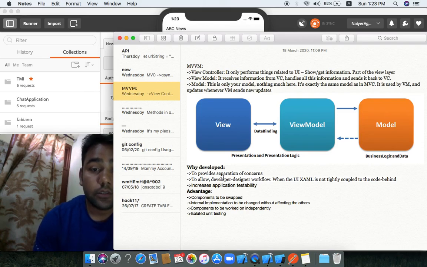Actually, this gives very fast execution of the API, and it also increases the application's testability and maintainability, right? These are the advantages. What other things? Components can be separated and swapped without affecting the others, right? Internal implementations can be changed, and components can work independently, with isolated testing. So these are the features of using MVVM.